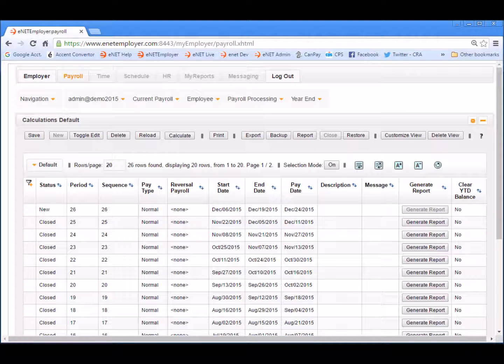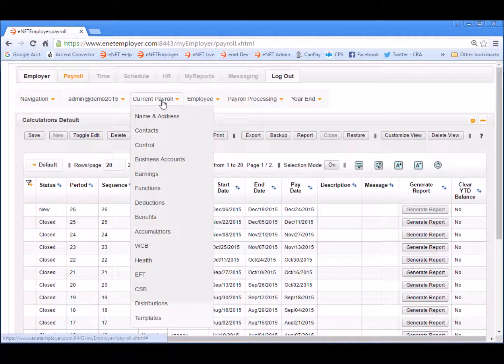Once we choose the Payroll tab, we enter the main section of the program that provides options for working with the actual payroll and its corresponding employees. Let's begin by reviewing the various options under the current payroll menu. As part of the task of defining our payroll, we must move logically through this menu from top to bottom and enter the data for each screen in the order shown here.